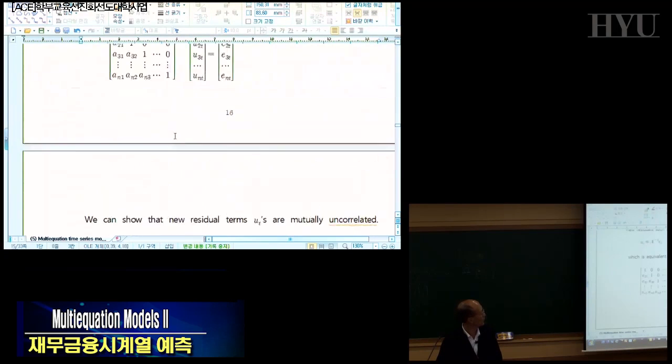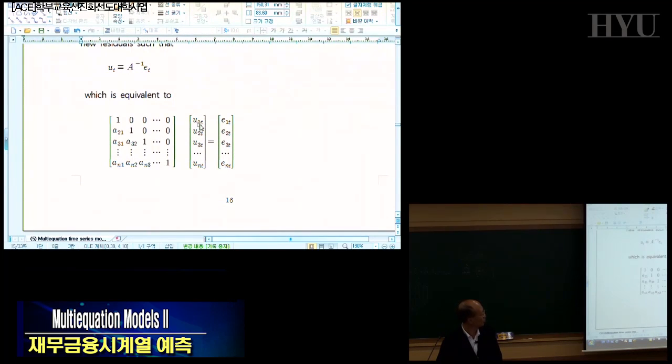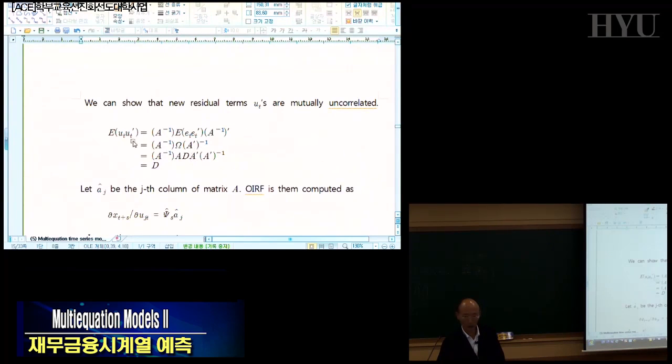U1 is, of course, equal to this, right? What is U2? This times that plus this, right? So this one is stationary. So this one is also stationary because it's a linear combination of this and then this. So the expectation of U is 0. And then this is the variance formula.